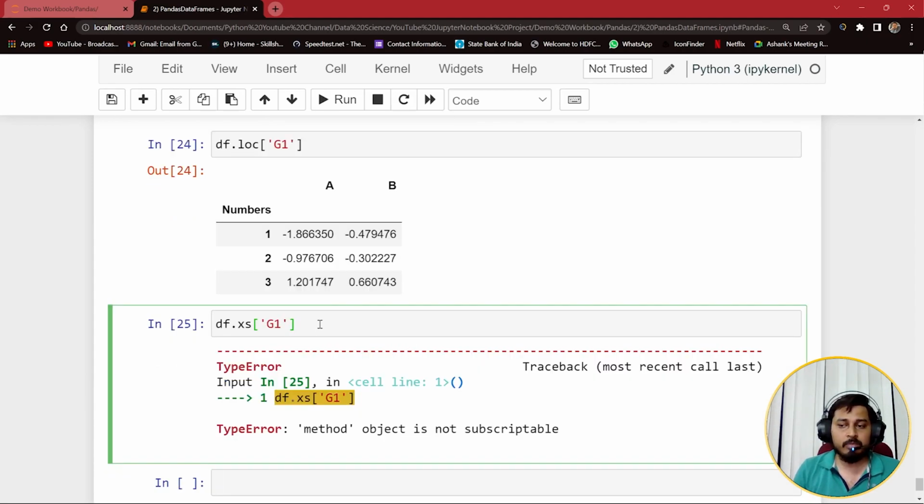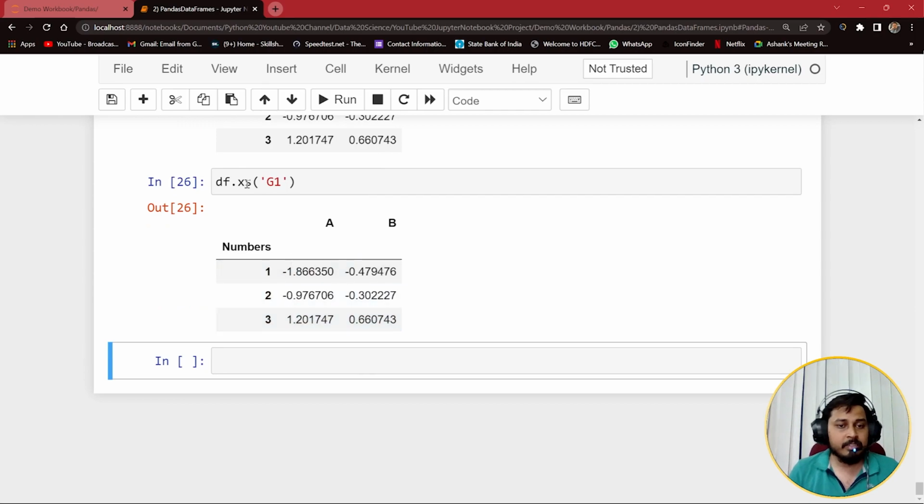Oops, there is one problem. And what is the problem in this case? Oh, wrong brackets. I'm going to use round brackets because xs is a function in this case. I'm going to say xs, and here I'm going to say G1. Now you run this, and there you go. You have got the nice cross-section of this particular G1.